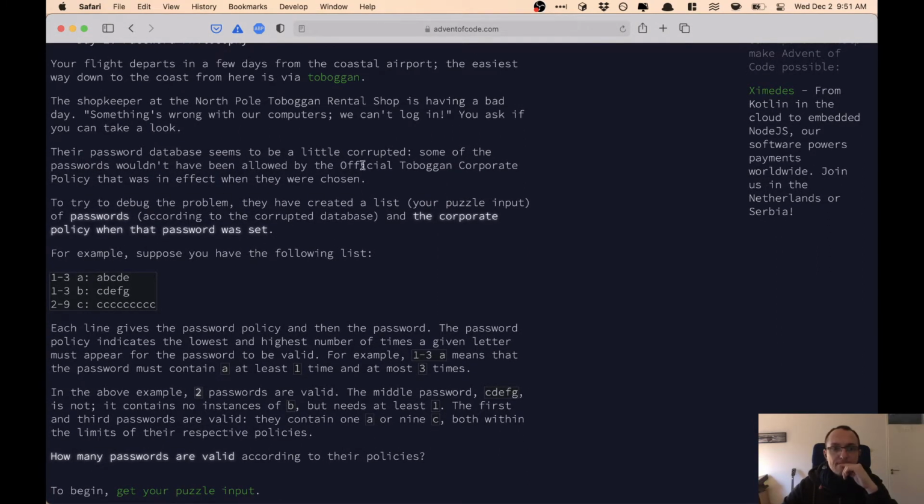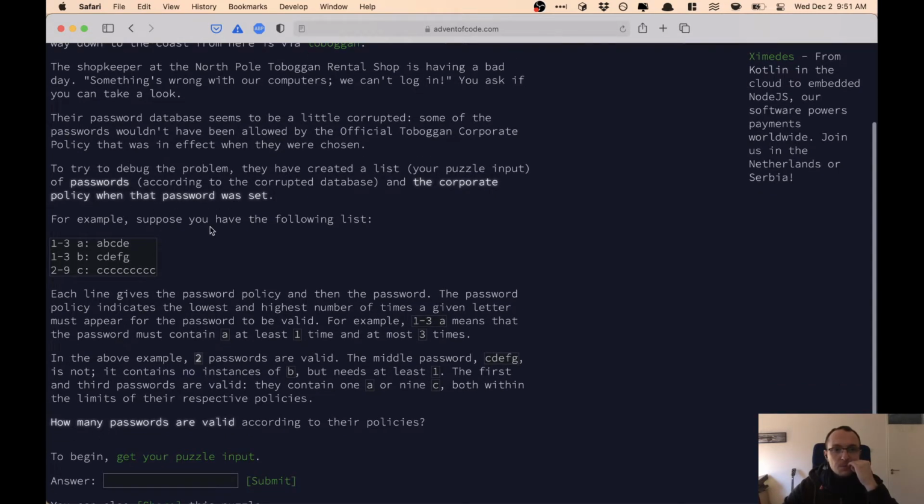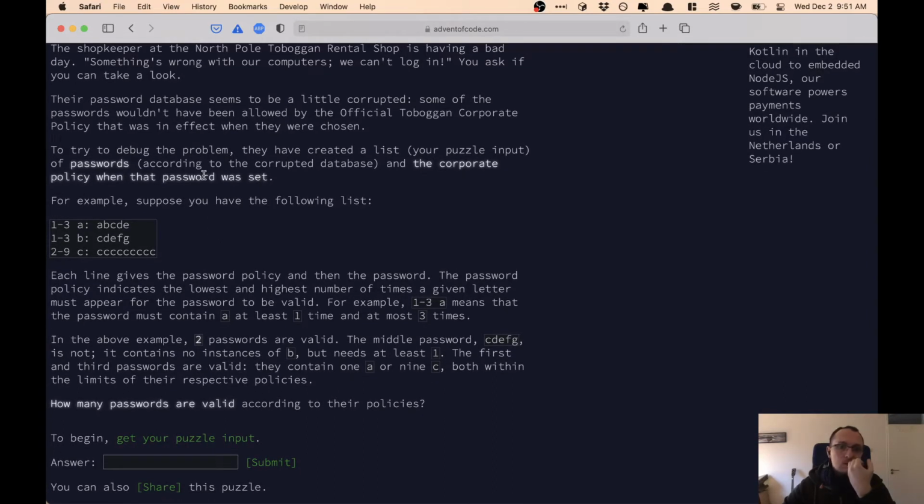Can't log in. Corrupted database. Password policy and then the password. Oh wow, okay. So what we want to do is check this value every time and check whether it satisfies this constraint.